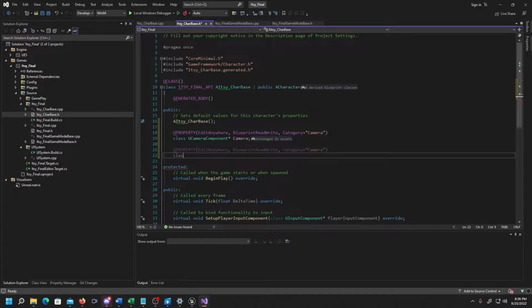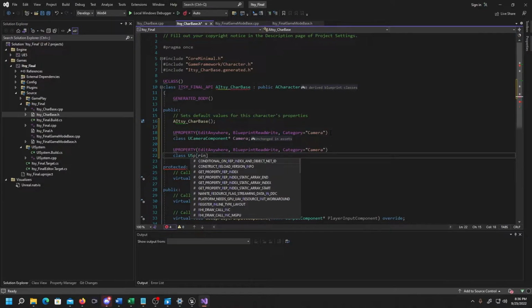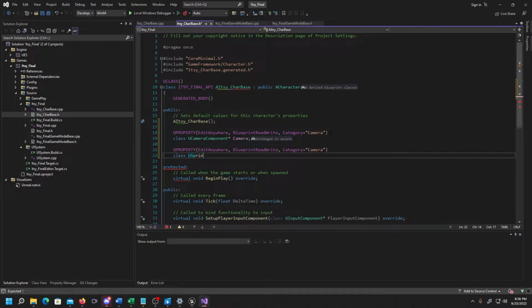So class USpringArmComponent, and then it's going to be CamBoom. I don't know why everybody names it CamBoom, but it seems to be the thing, because it's a camera boom, what holds the camera in place.